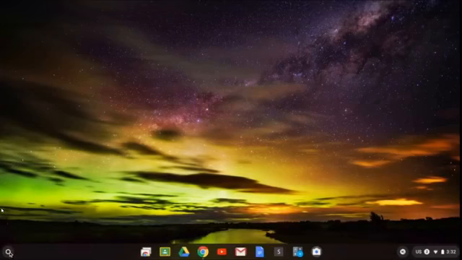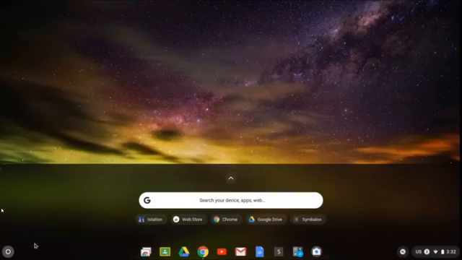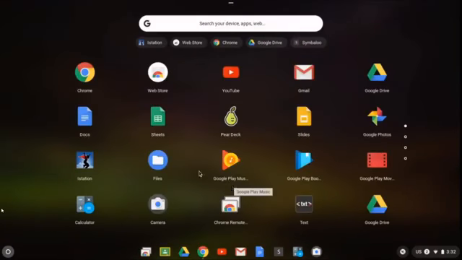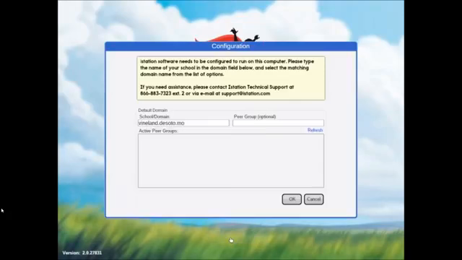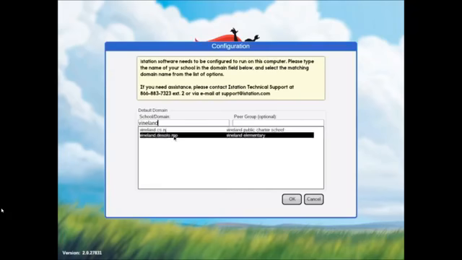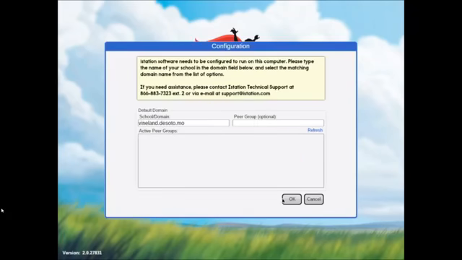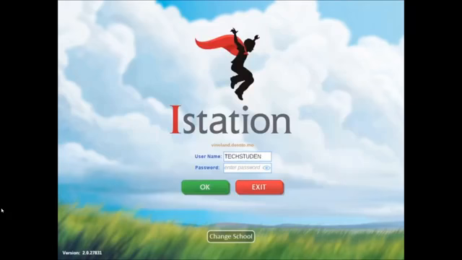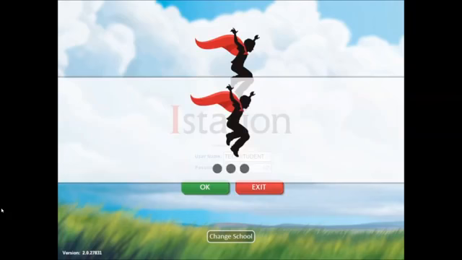Getting to iStation on a student Chromebook is super easy. You just click on the launcher tray here, expand that if you don't see it, and click on this icon. Now, the first time that they log in, if they've not used iStation on this device before, they might be asked to find their domain. In this case, they just need to start typing their school and select it, and it will remember that after you do it once. They log in, and it will take them to their home screen.